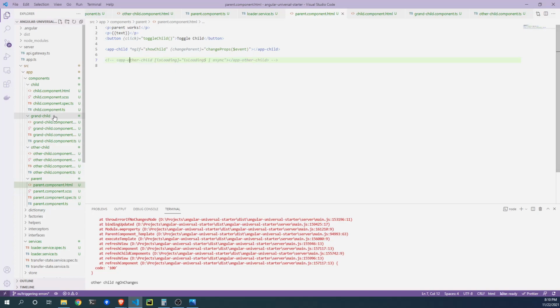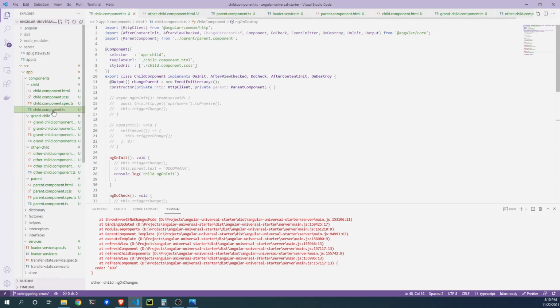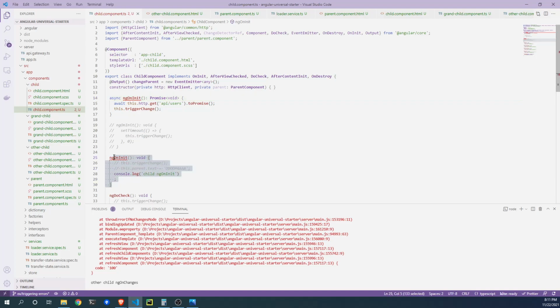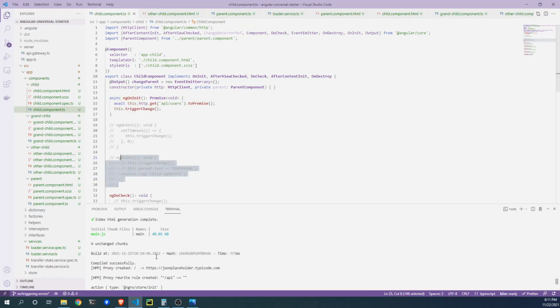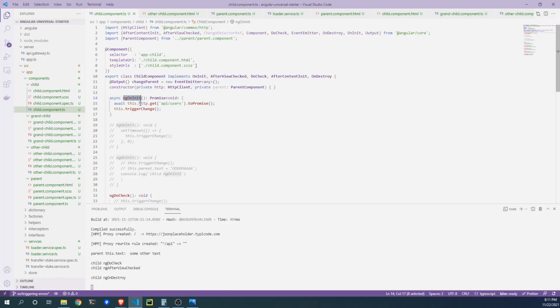Let me comment this, and let's go to the child component. One of the ways to do this is, for example, if you need to make an HTTP call in onInit, you can create the whole ngOnInit as async. This way, ngOnInit will become asynchronous, and the trigger change will occur after the whole property bindings and updating of the data has happened.